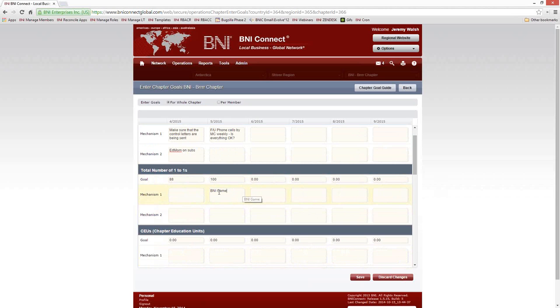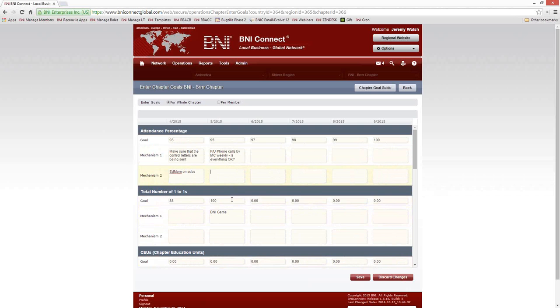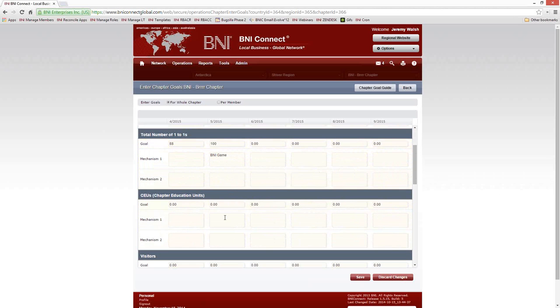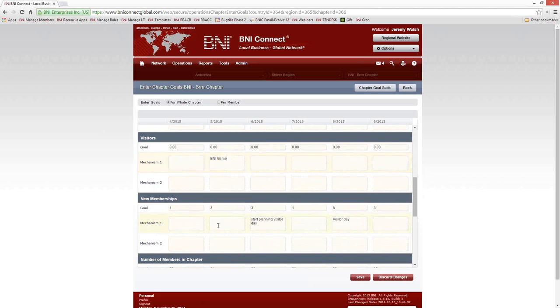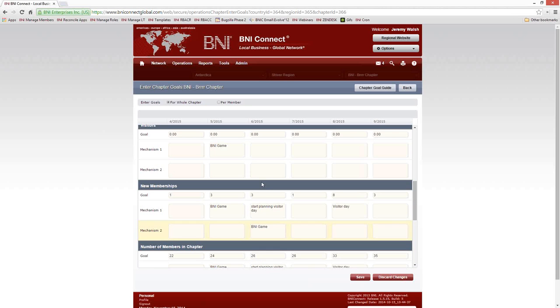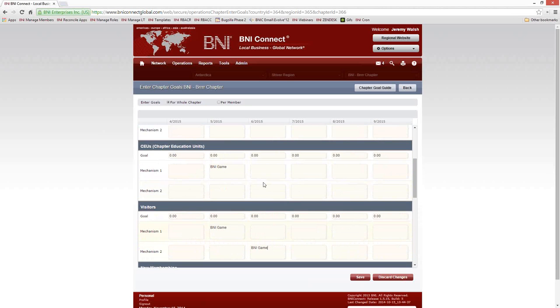Now, the great thing about the BNI game is that that one really does help with just about everything. So I'm going to make sure I put that in as a mechanism under each one of these activities. I'm just copying and pasting it. And the other thing is, because it lasts for 2 months, I can really use that as a mechanism for 2 months.